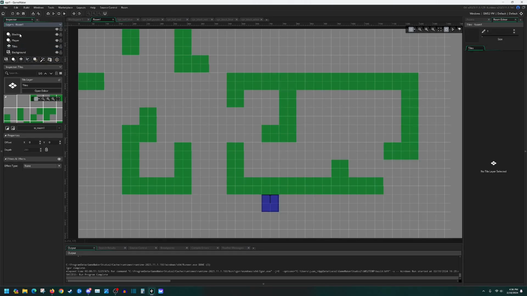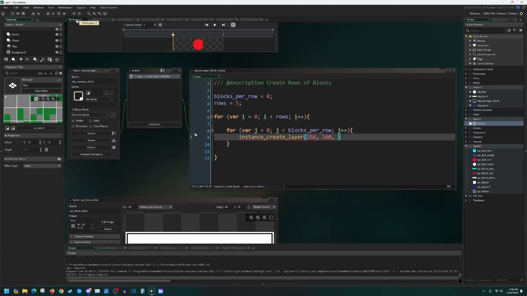Now that we've got all of that situated, let's go back into our code. What layer are we going to do it in? In the blocks layer. Blocks. Make sure you put the quotation marks around it to specify the string name for the layer. It'll place it in the correct location.